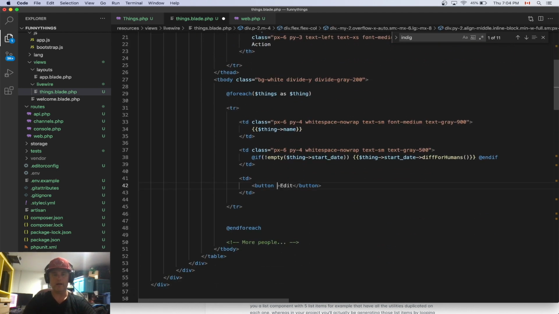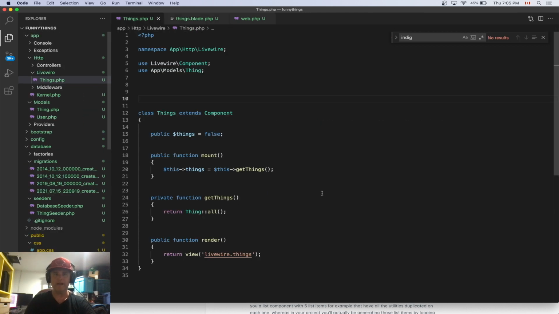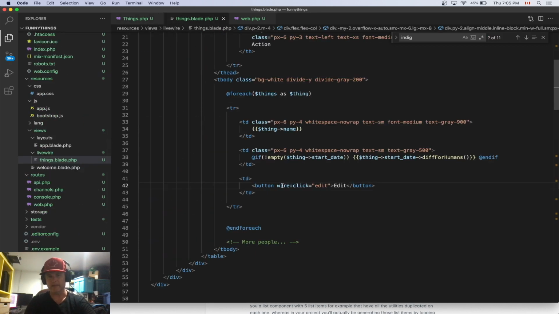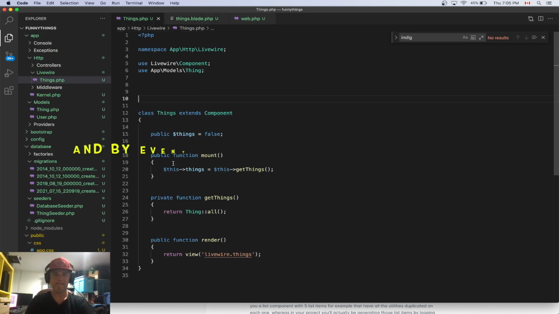And when I click, well, actually, no, I don't want to do this. I want to do this a little bit differently. Okay, I'm going to be doing something like this. Wire click equals edit. When I click this, I want this to fire. This is a little bit of a trick. So I could use Alpine, but instead of Alpine, I'm using Livewire. And this is wire click. And when I click it, it's going to hit an event called edit.